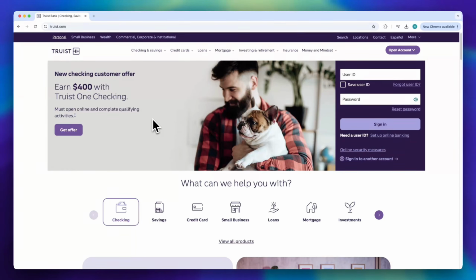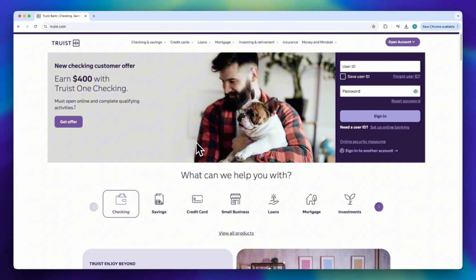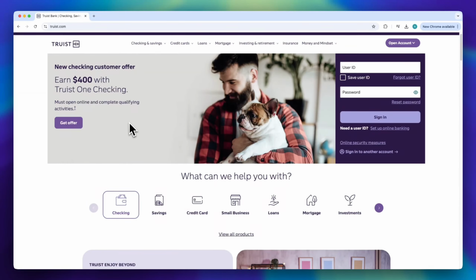Now enter the amount you want to send and select the account you're sending from. If you're sending an international wire, you might need to choose the currency as well. Before confirming, double check all the details. Truist might also ask you for extra security steps, like entering a code sent to your phone or email. Once everything looks good, go ahead and submit the wire transfer.